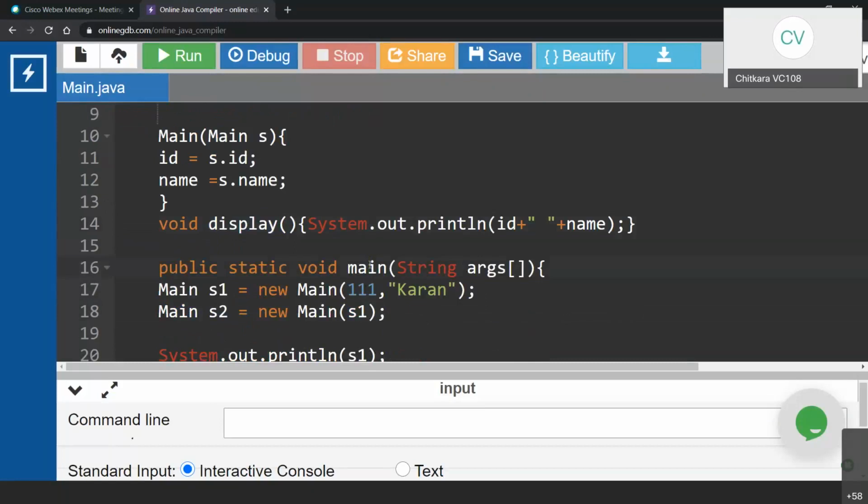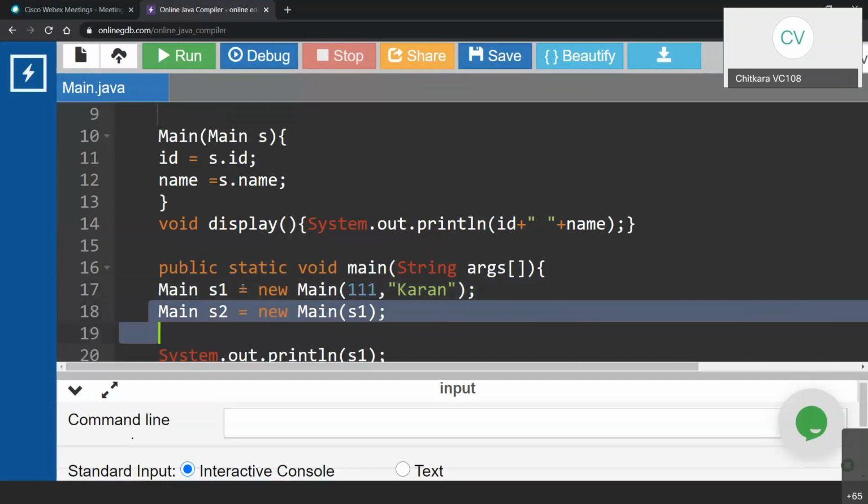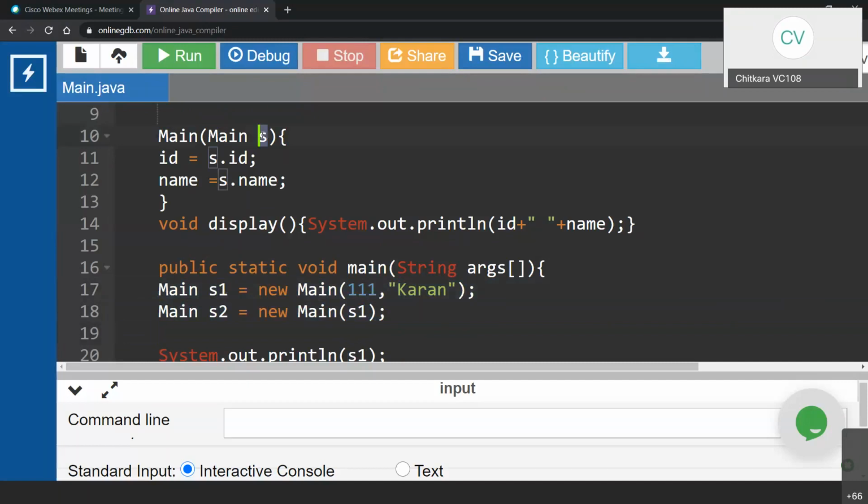There is a main function in which I say main S1 is equal to new main 111 Karan. Main S2 is equal to new main S1. So this particular object is created by passing the parameters 111 and Karan. The second one is created by passing this particular object S1. So the object which is created is passed as a parameter for another object. So what you learned in this 18th line is that if we have any other object created, we can pass it as a parameter. In that case, my parameter should have the name of the attribute as the class name.